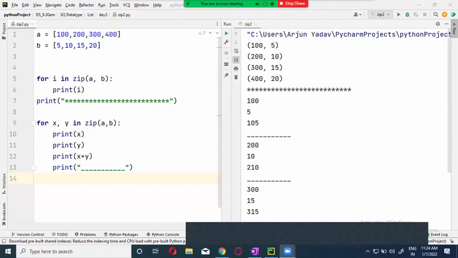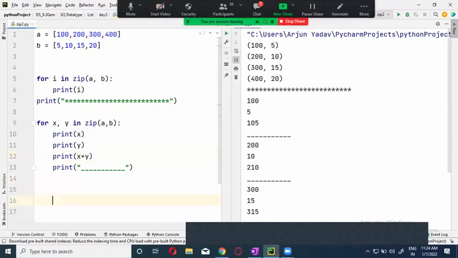Okay guys, now you know the alternate way of doing the addition. Now this can be done using list comprehension. Can I do it?